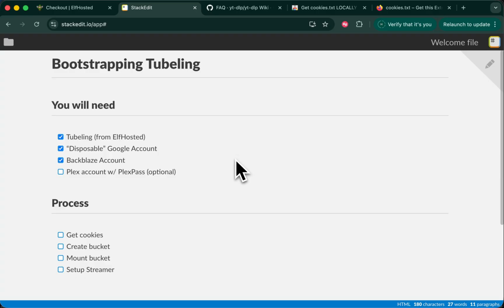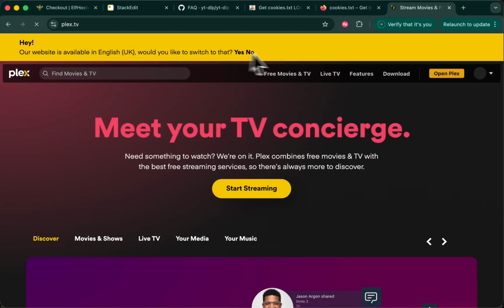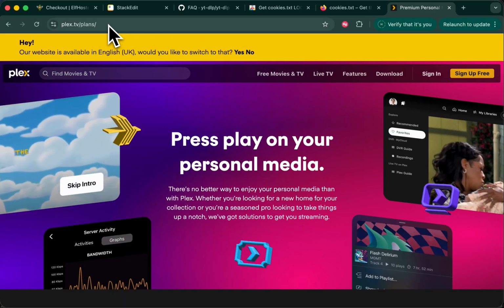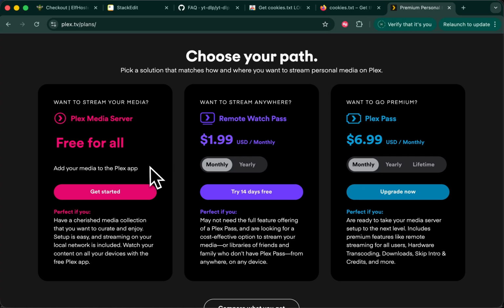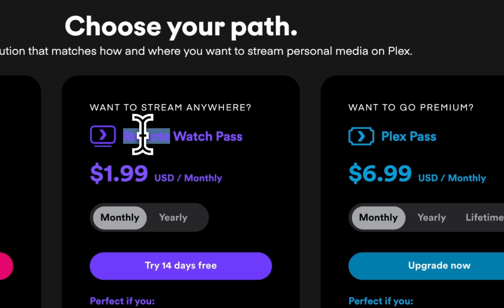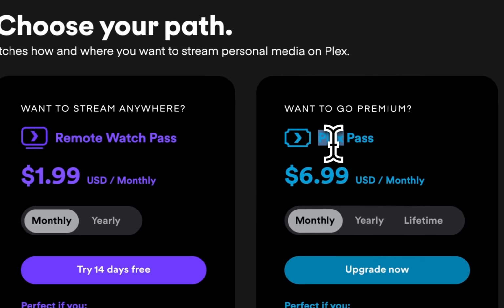And finally, if you plan to use Plex, you will need a Plex Pass account. So make sure you set up an account on plex.tv. On plex.tv/plans, you'll find their various subscription offers. This free-for-all solution won't work in the ElfHosted environment because your Plex server will be remote. So you need either a remote watch pass or a Plex pass.